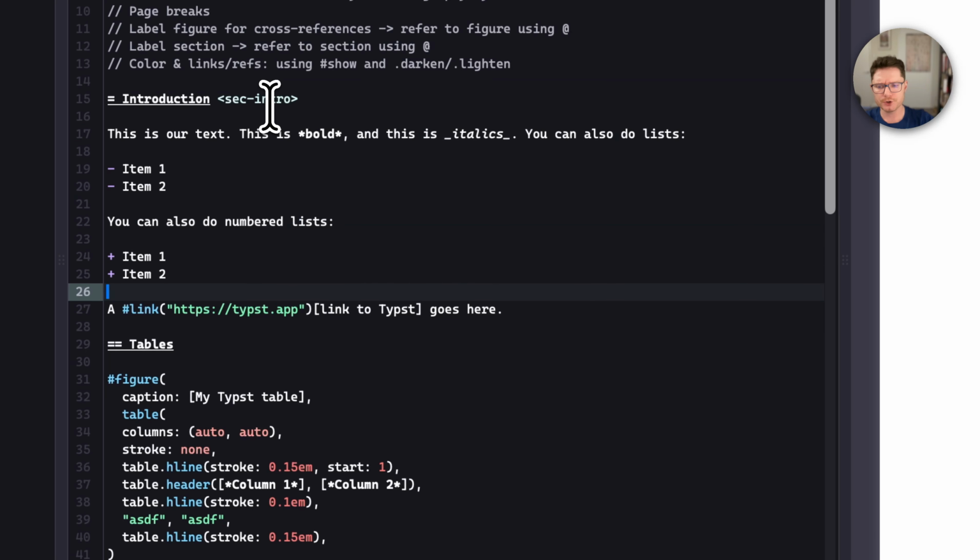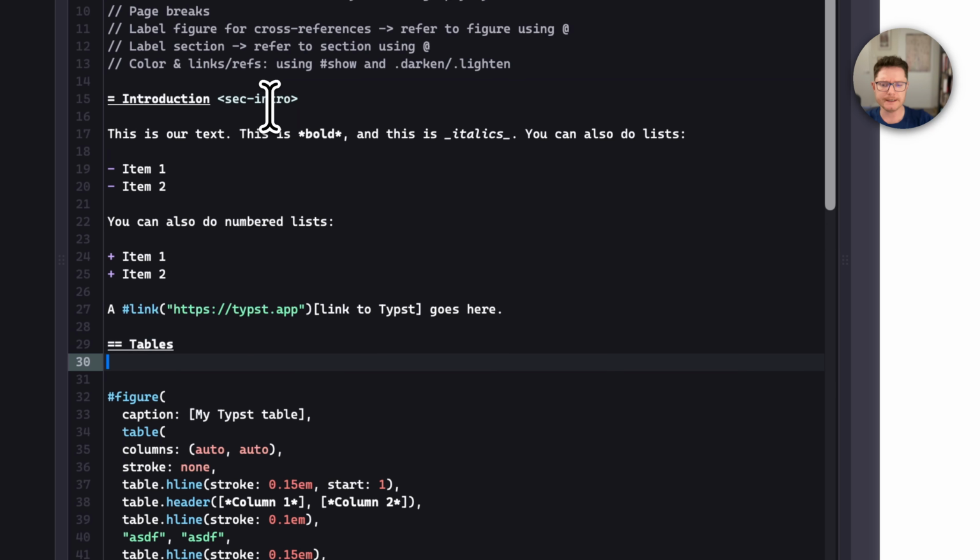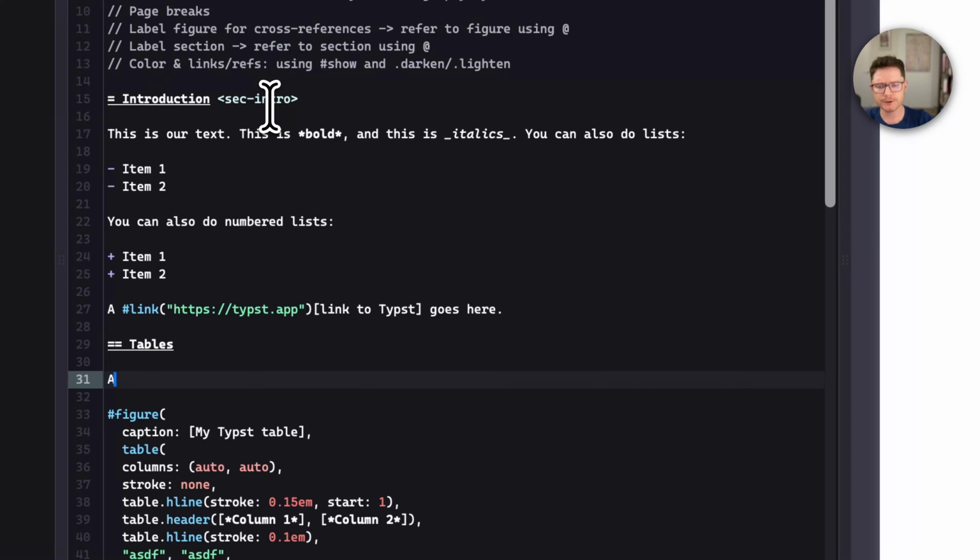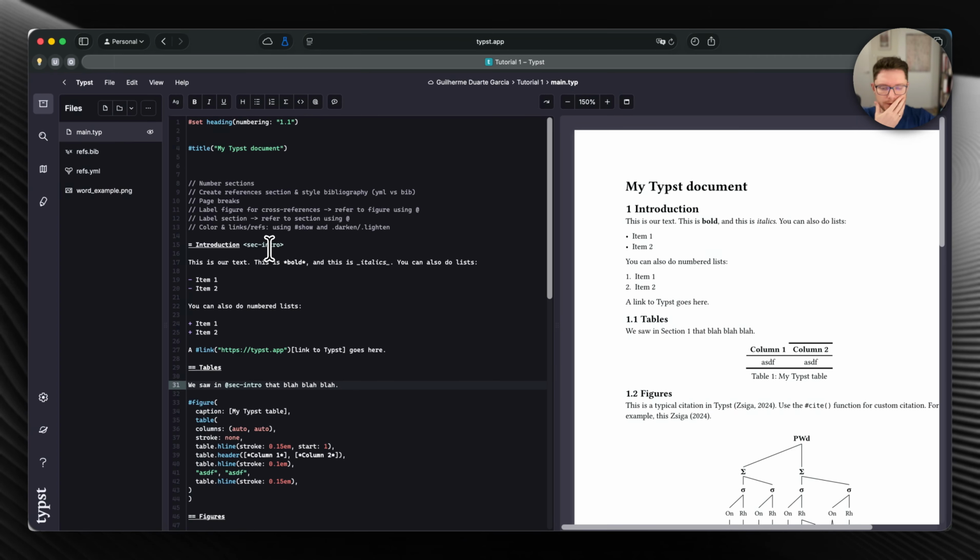And then inside the section for tables, you could do "we saw in", and then here you just do sec intro, and that's it, right? So you can see it's pretty straightforward. If you used Quarto and R, it's not that different from that. So you get cross-references here.